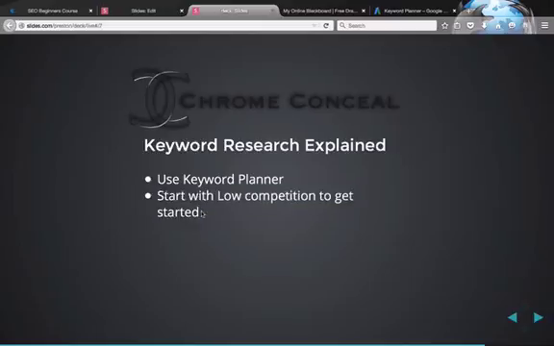If you're doing local websites, it could be going for smaller cities. So try ranking in a city of 50,000 people rather than trying to rank in a city with 3 million people or 1 million people. Start with a lower competition keyword. Just get used to ranking something, and then go from there once you build some confidence. But that's how you use the keyword planner.